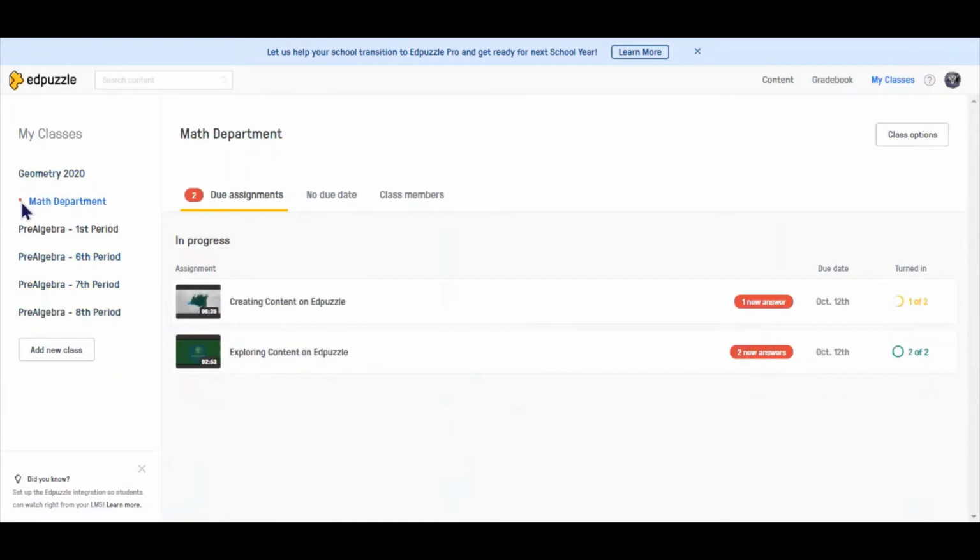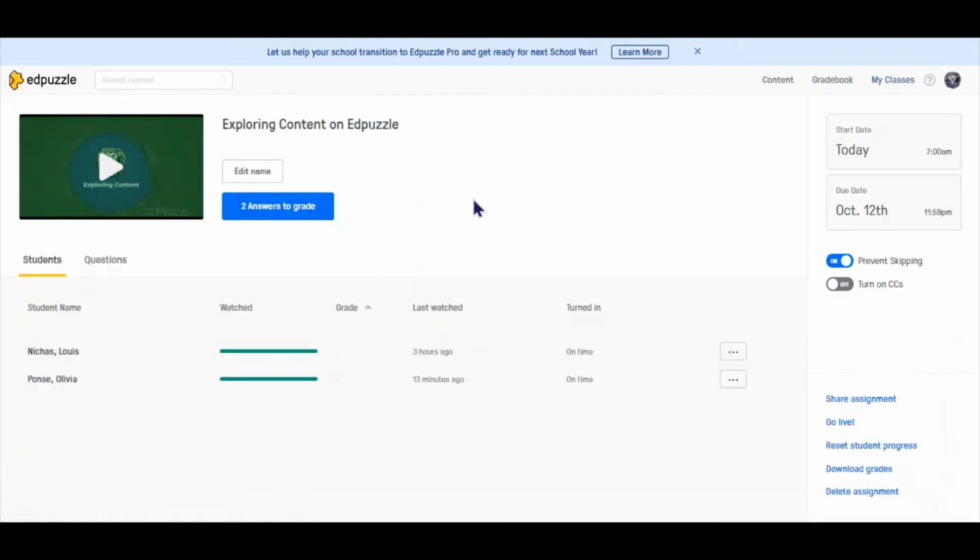The red dot next to Math Department, this red 2, and these 2 red alerts here are all telling me that I have answers to grade within these assignments. So I'm going to jump into one of those and show you what that looks like.